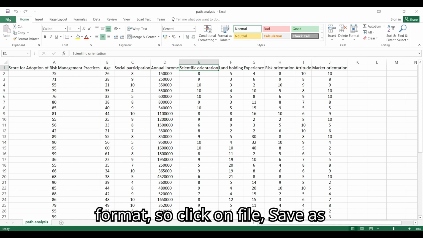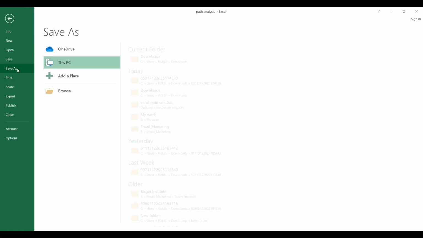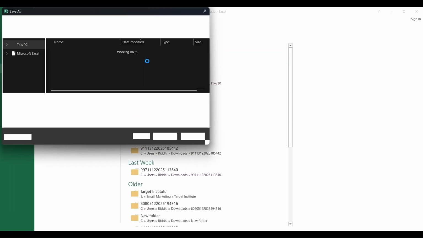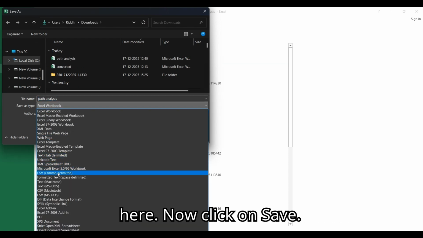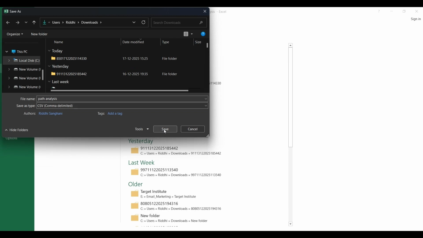So click on File, Save As. We will select CSV UTF-8 format from here. Now click on Save.